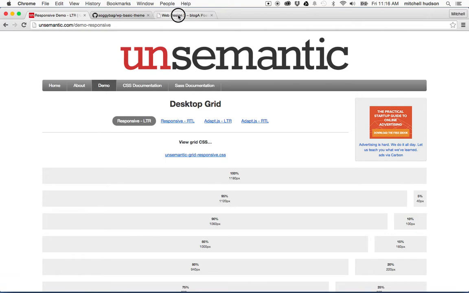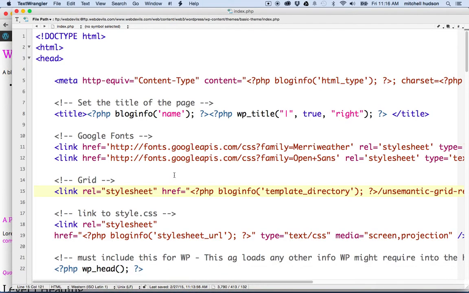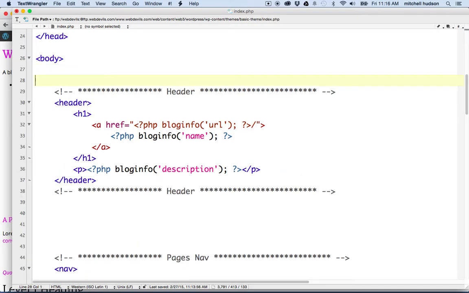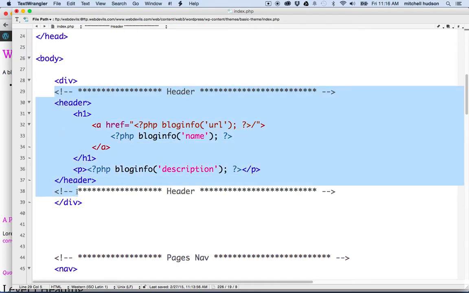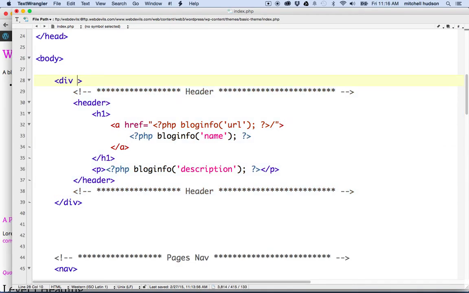So let's go back to my theme here, and let's get our basic grid happening. So here I am in my document, and what I need is a container, right? And I think I'm going to do the header as its own container. So I'll add a div in front of the container here, and a div behind the container for the header, right? So there I've got a div surrounding my header. And what I'll do is give this guy a class name, grid container, right? Just like we saw on this Unsemantic site.